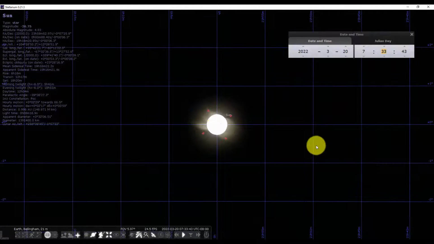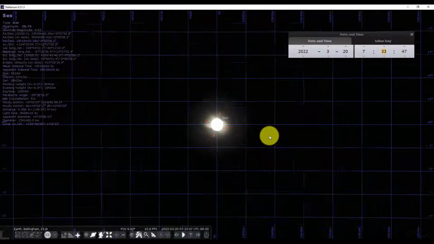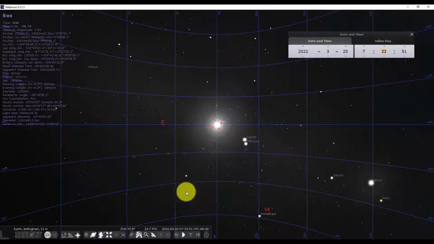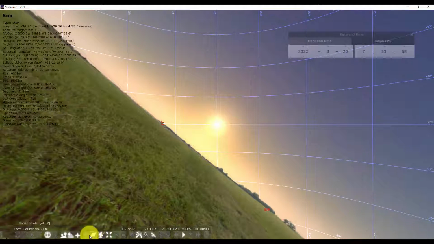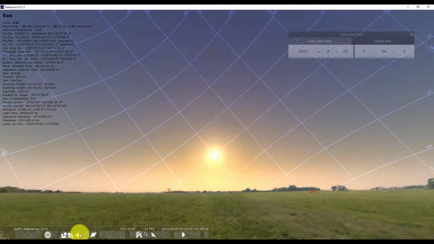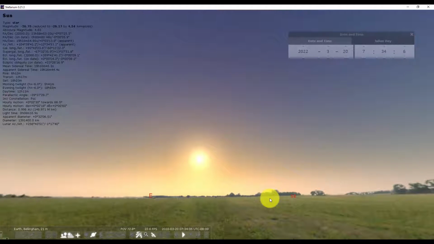All right, well, this is kind of a fun little program. Again, it's called Stellarium, and once you get to know it, you can really figure out a lot of stuff. Here, I'll turn the ground back on. I'll turn the atmosphere back on. We'll do an azimuth mount, and we'll turn off the grid. And here's more like what you would actually see.